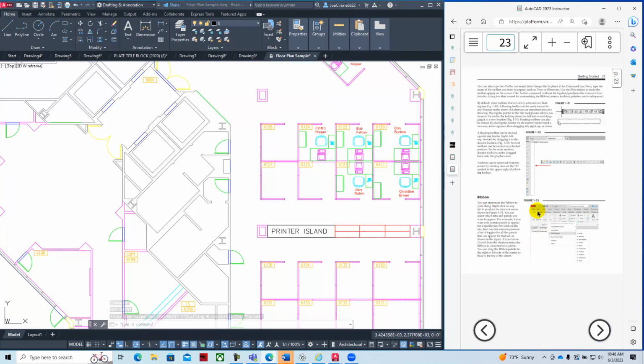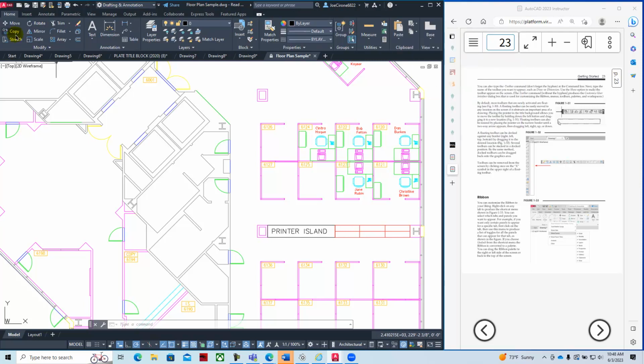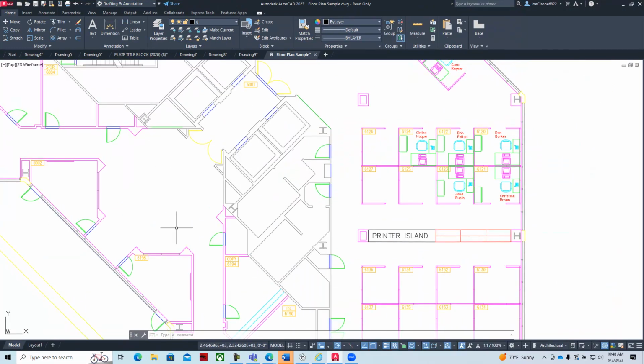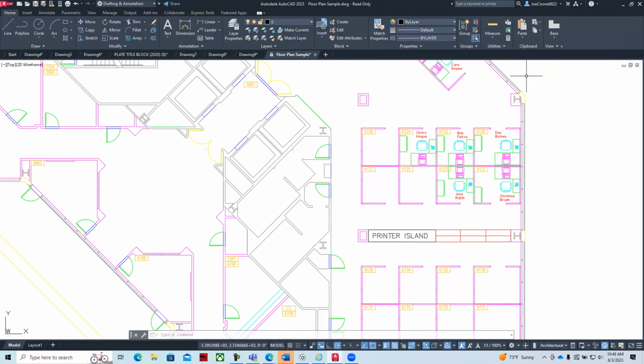And so here's our ribbon. As we go through, we have our draw commands, modify commands. If you right click in an empty area of the ribbon, you can turn on and off the panels. If I turned off the draw panel, it's no longer there. This is a common problem for new students, who look to match the interface. What you do is go to a blank area here, right click, and you can then turn on and off the different panels within AutoCAD.